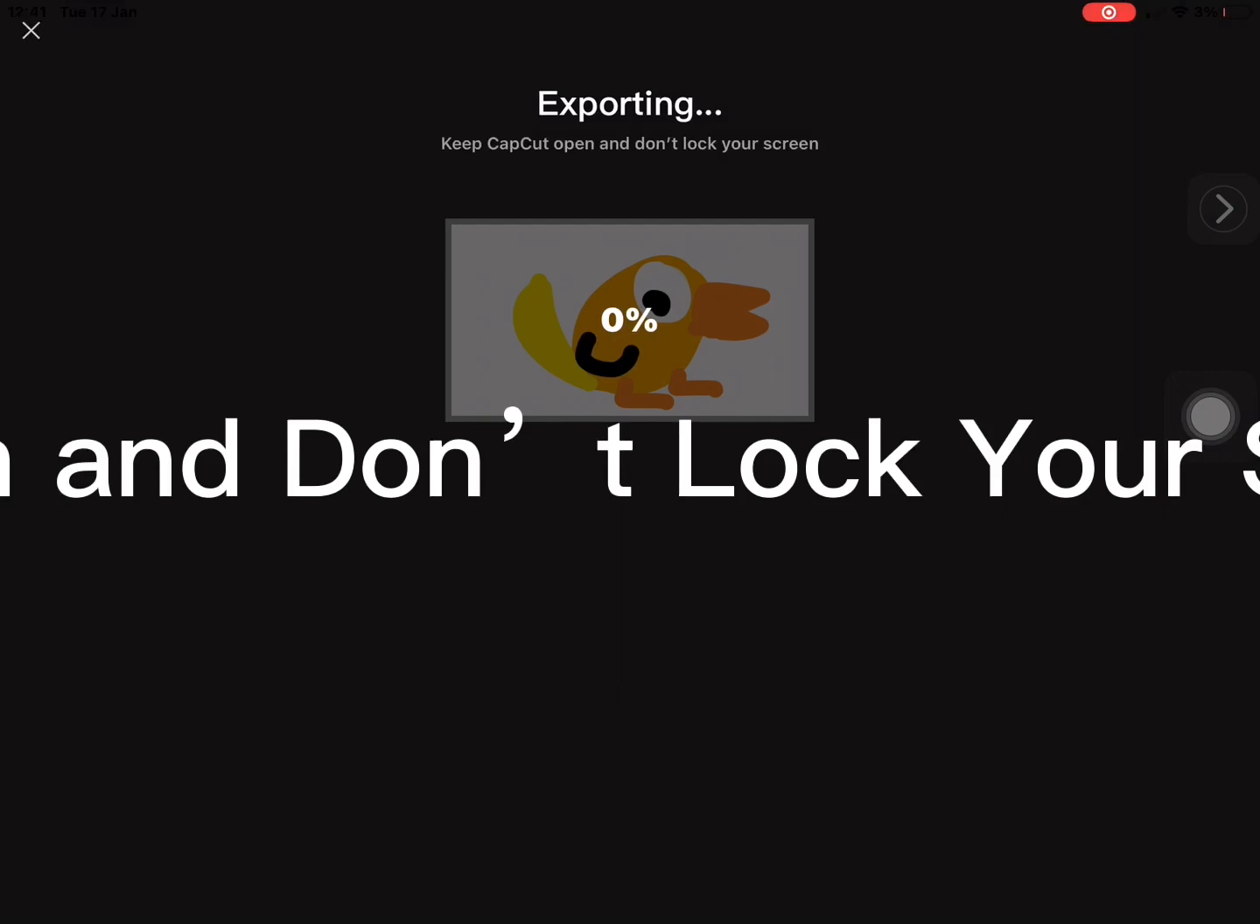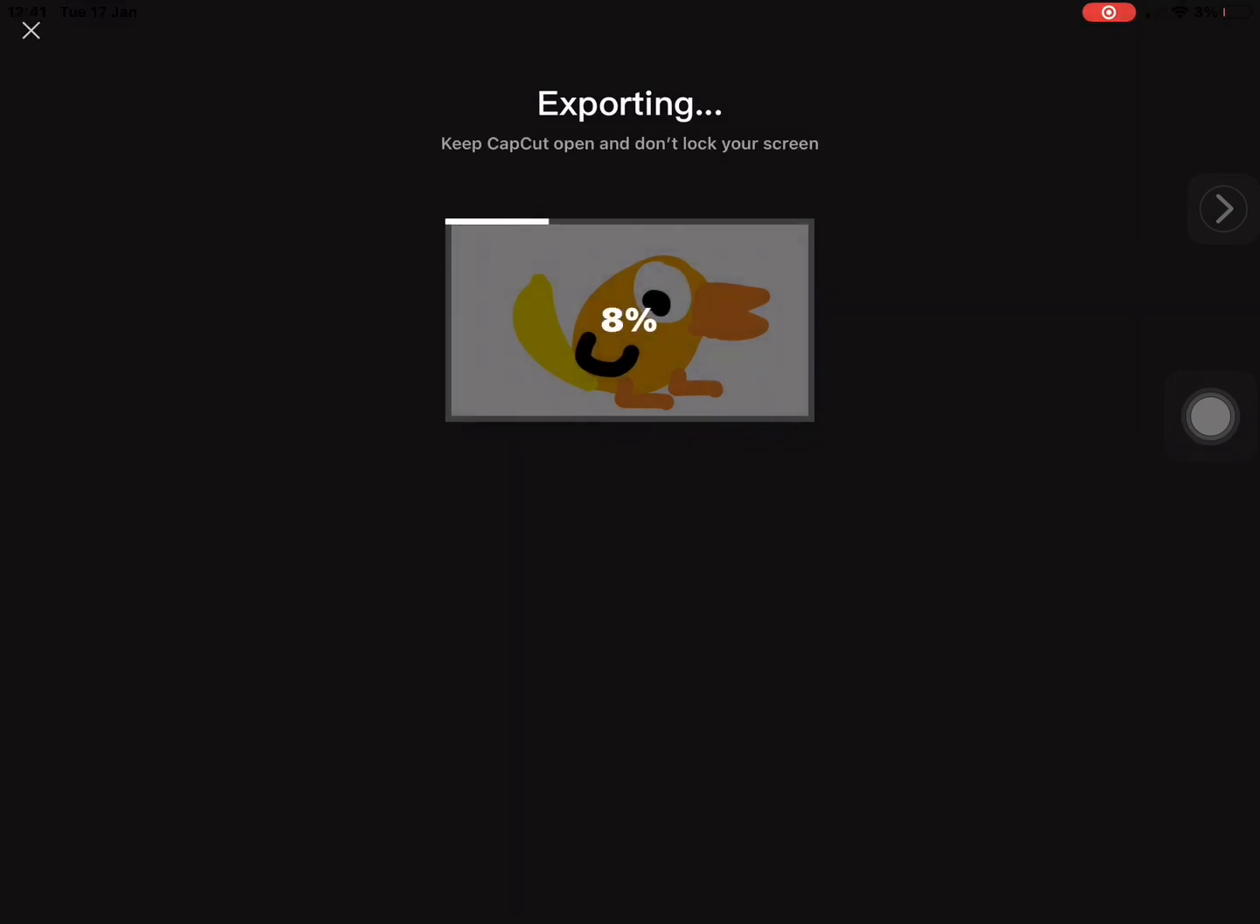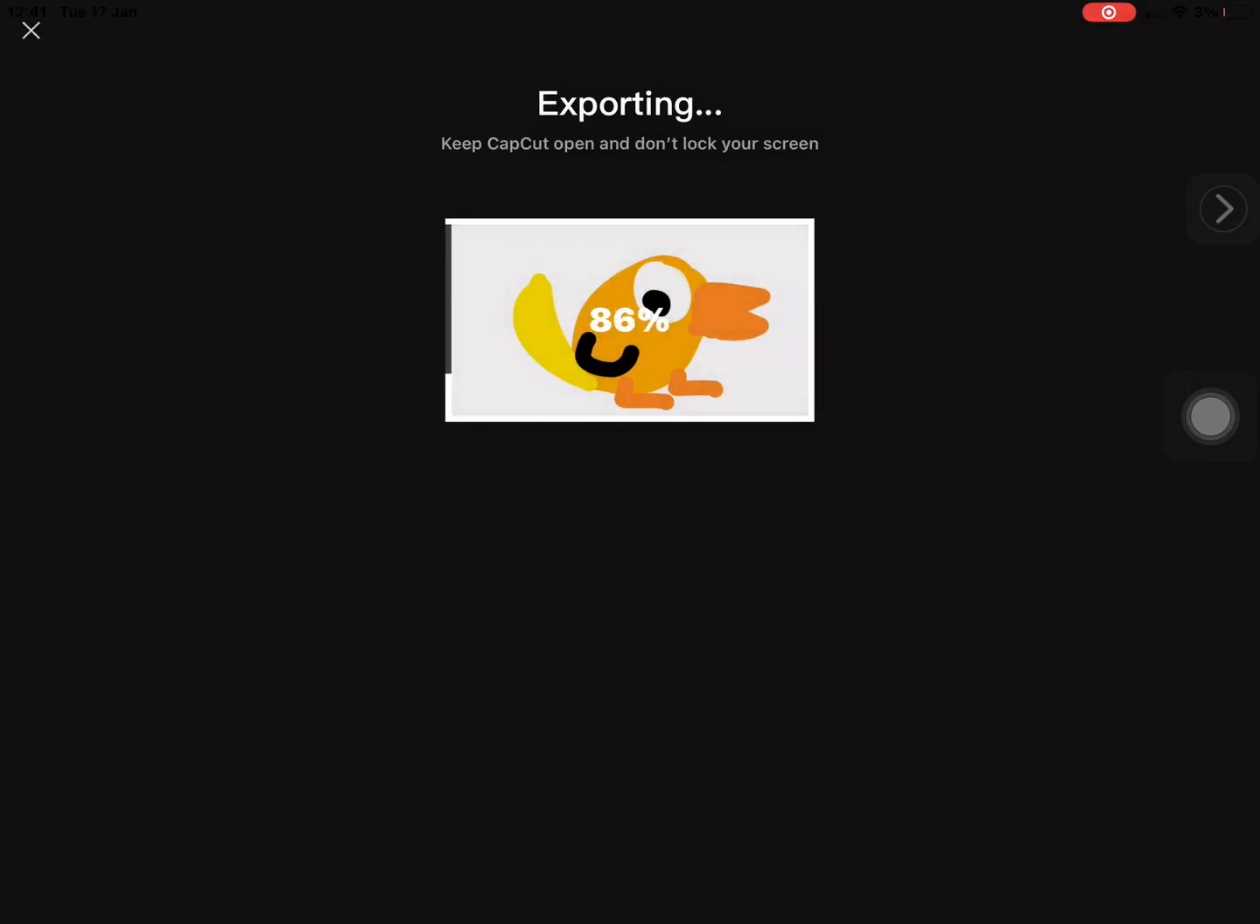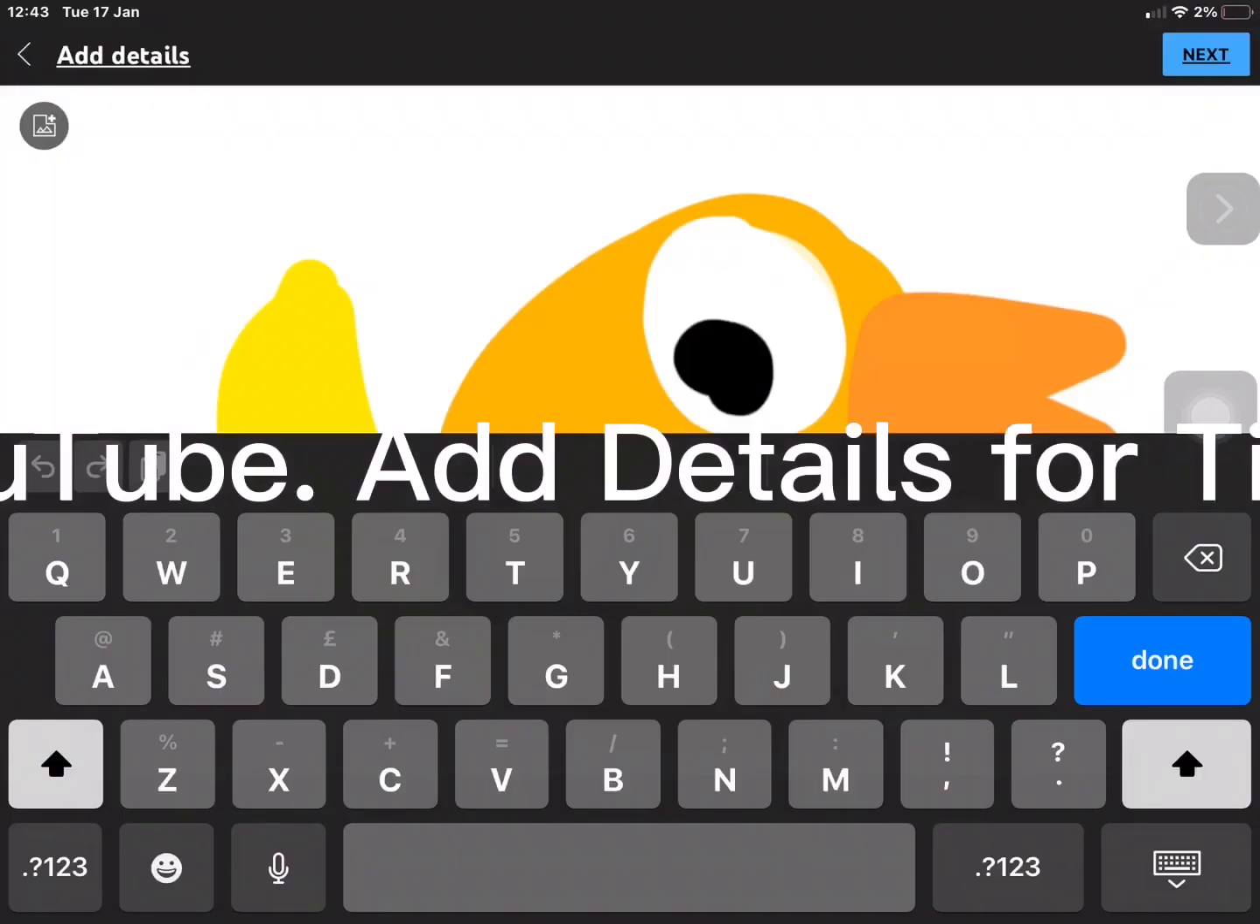Last, keep CapCut open and don't lock your screen. Export the video. On YouTube, add details for the title.